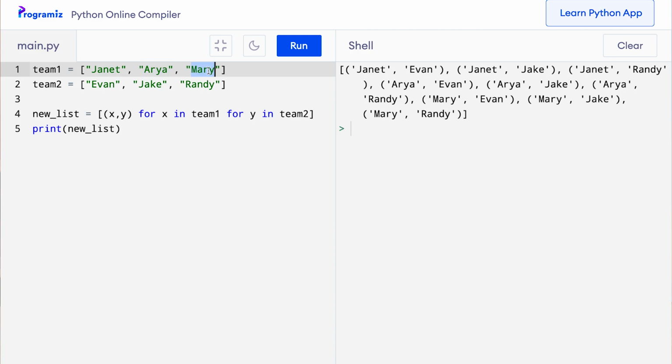Similarly, for each of the values in x, we also have y that takes values from team 2 that include Evan, Jake, and Randy. Now, these two codes are equivalent, but using list comprehension makes our code much more concise. We can also write nested list comprehensions. It means that we can use a list comprehension inside another list comprehension.